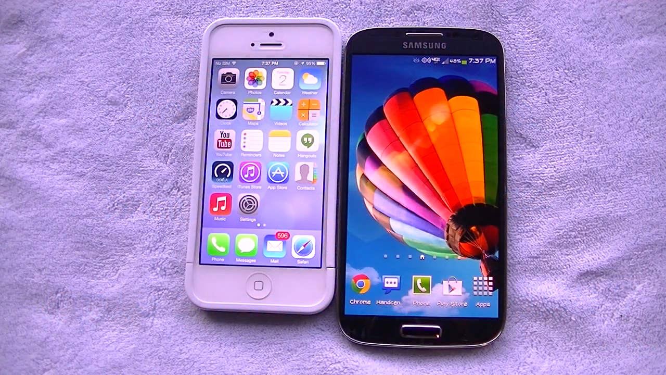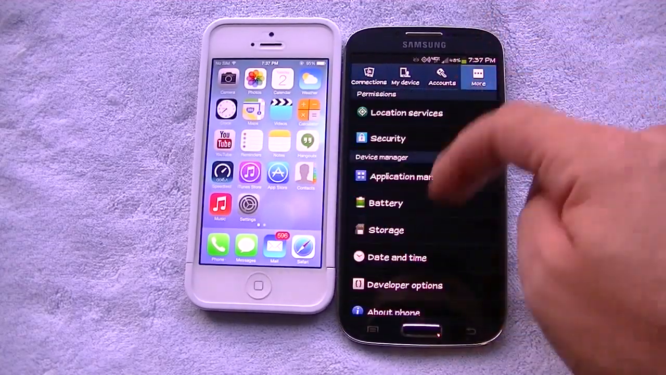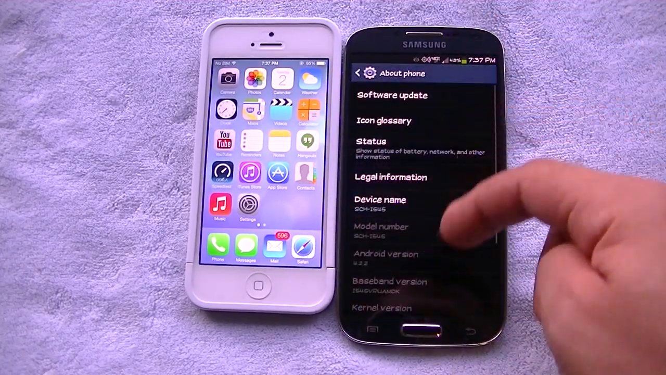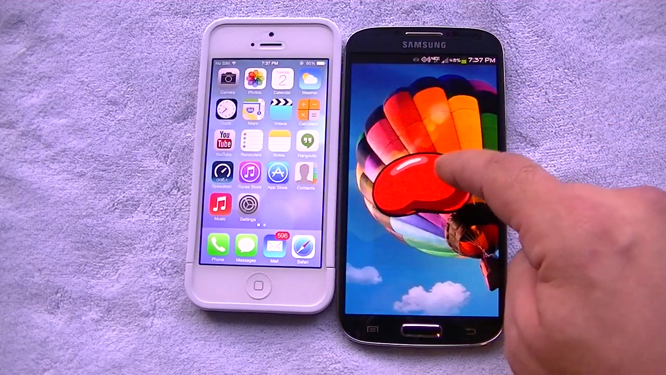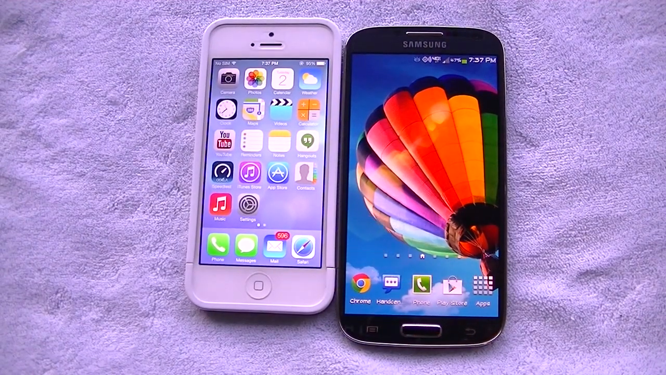I'm Berge, and what we have here today is a Galaxy S4 and an iPhone 5 running iOS 7. So you have the Galaxy S4, which is running 4.2.2 with TouchWiz. Basically, you can see that right here on About Phone. 4.2.2, Jelly Bean. So everything on this is stock. It's not rooted. There are no custom ROMs.